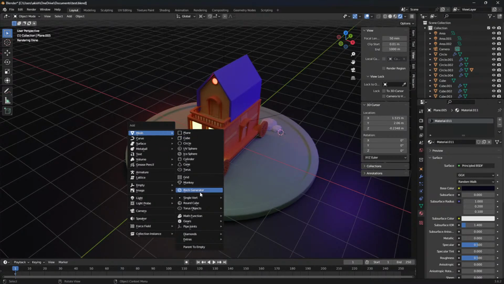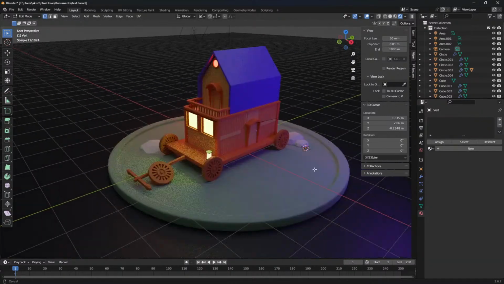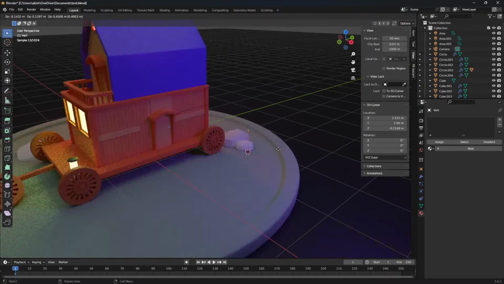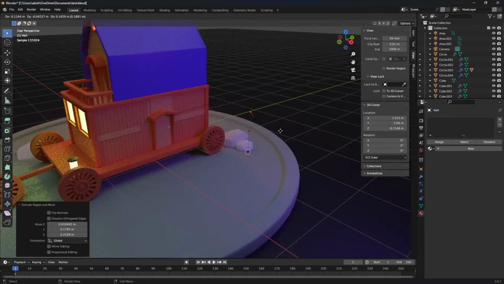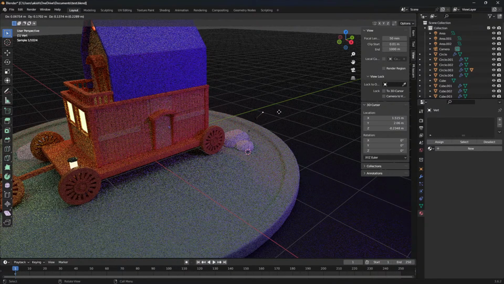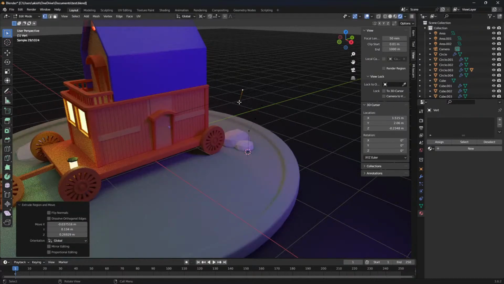Let's add a single vertex. E to extrude. Select this. E to extrude, repeatedly.